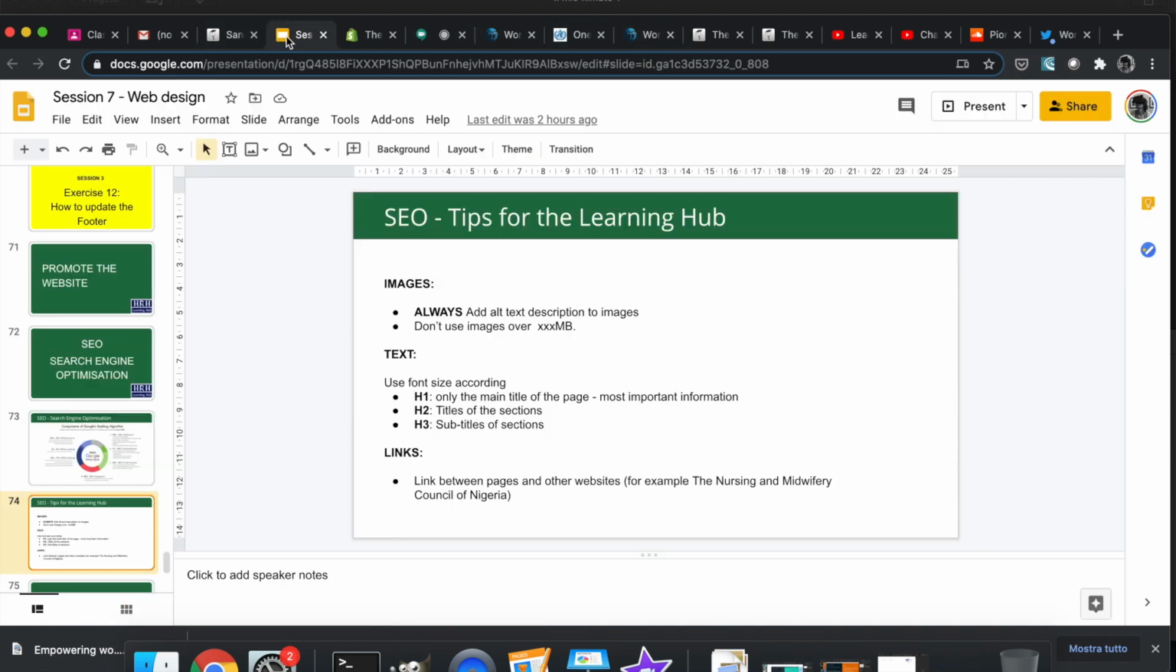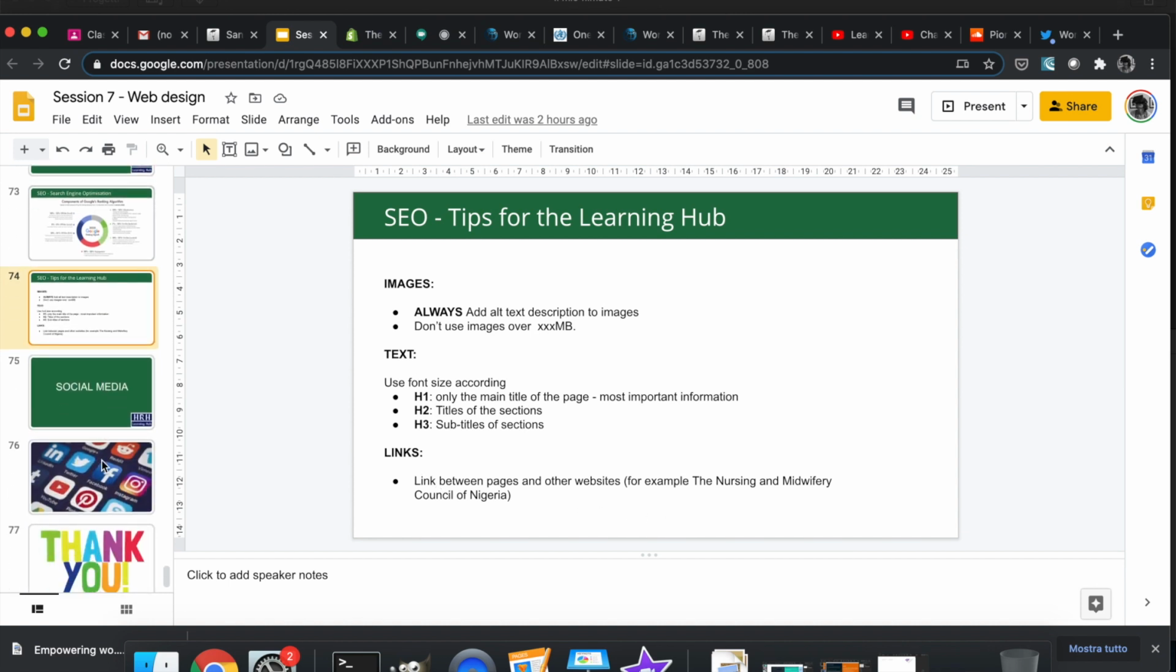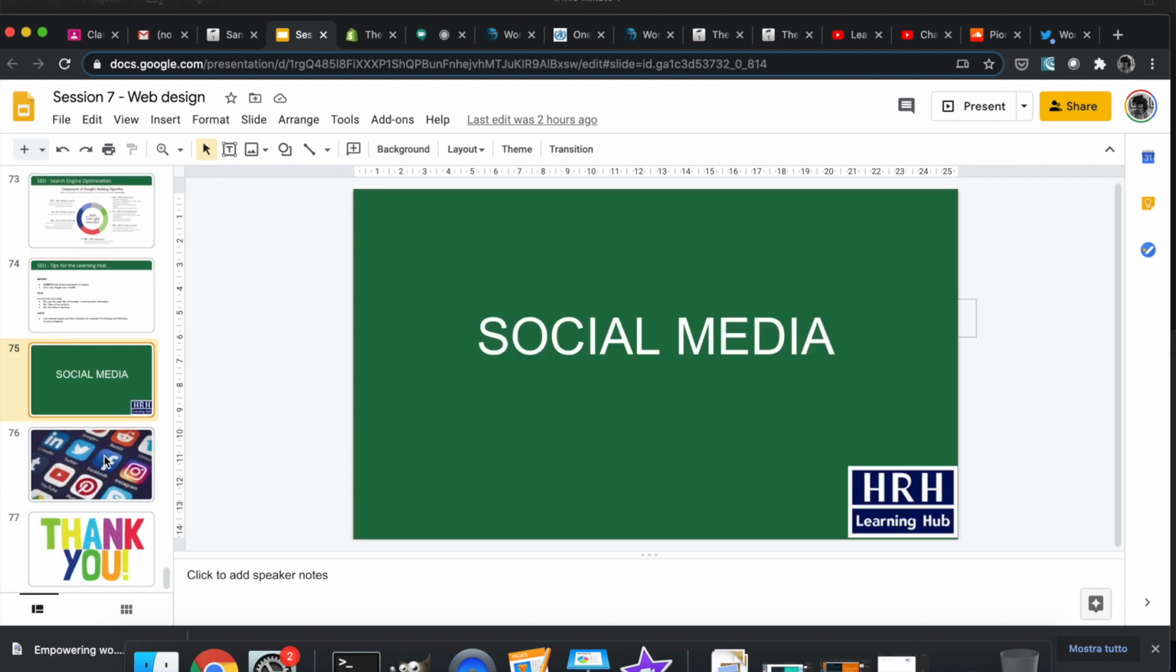So yes, H1 is the main title of the page, the most important information. H2 is the title of a section, and H3 is the subtitle of the same section. In this way, Google will be able to read the information very easily, and it will index the page and say, oh, this website has well indexed information, and push it up in the search index. And then the links, which I've already mentioned many times, I'm not going to repeat. And then, yeah, the social media.